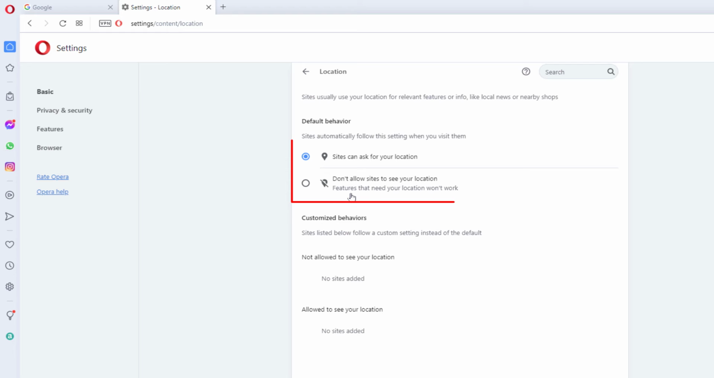And right in here, this is how you enable and disable location sharing on the Opera web browser. By default, location sharing is turned on. It's toggled on. Sites can ask for your location. If you want to turn that off, you just toggle on the bottom one here. Don't allow sites to see your location.